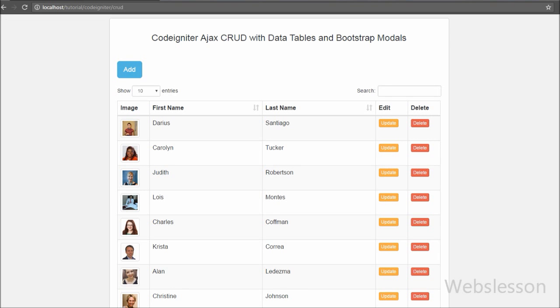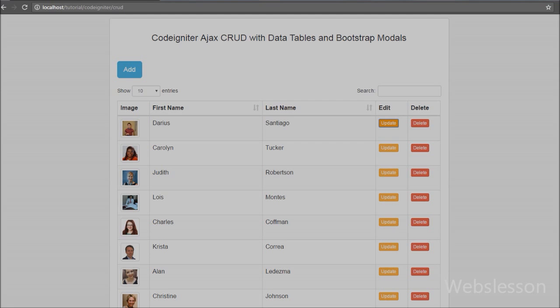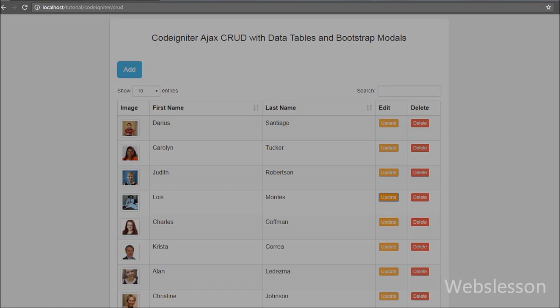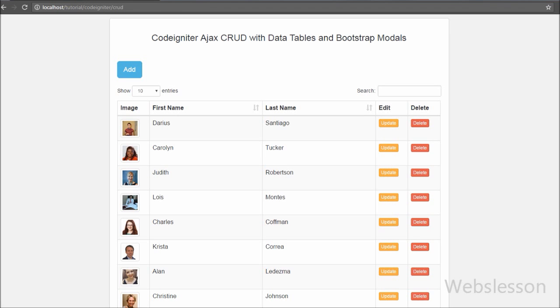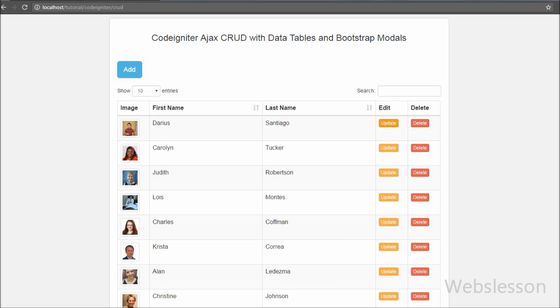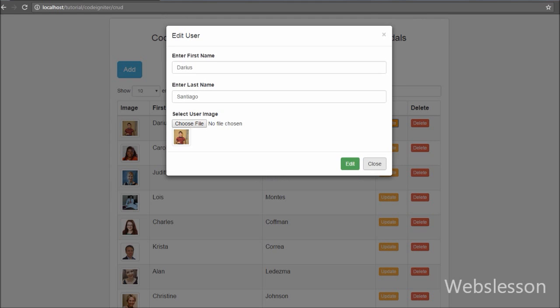Friends, you can see that when we click on any user update button, then that user data appears in the modal and the form fields are filled with that user data. We can also see the image of that user and the submit button text has been changed from add to edit. Now when we click on this button, then the form is submitted, and this event's jQuery code we have already written in the previous video.